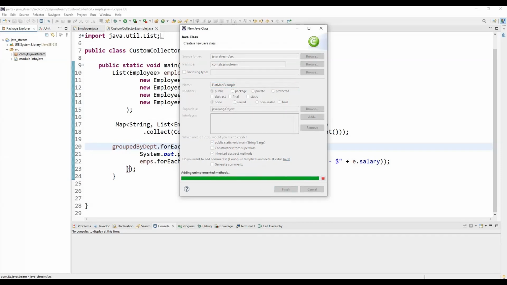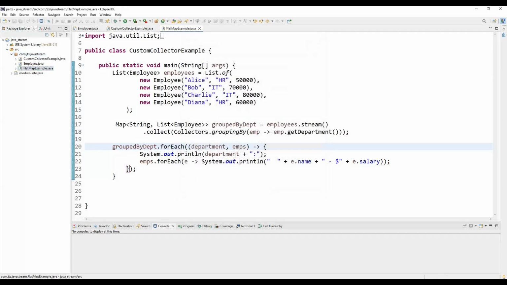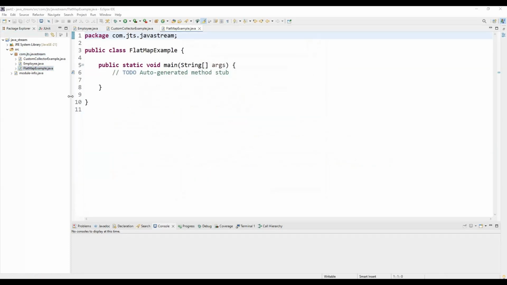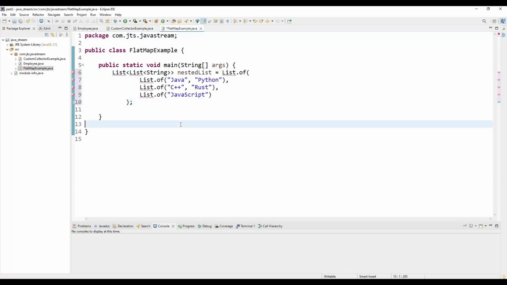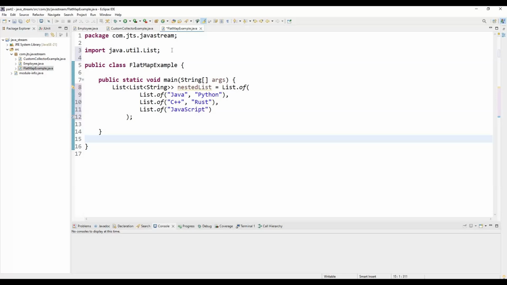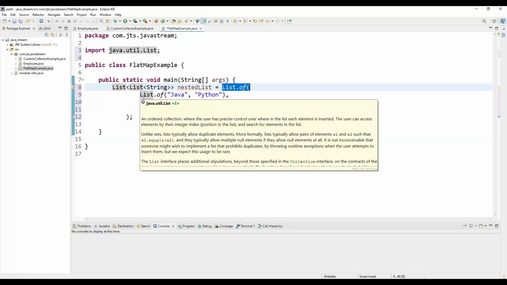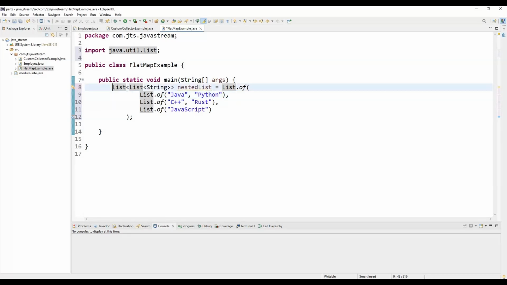Now here we need to define one list of lists. Let me add the list of lists dummy data over here. We need to import List from java.util.List. So here if you see, we are creating List.of. Over here we have added another List.of, so it will be treated as a list of lists. Now we need to convert this list of lists into a list of strings. So how are we going to do that?